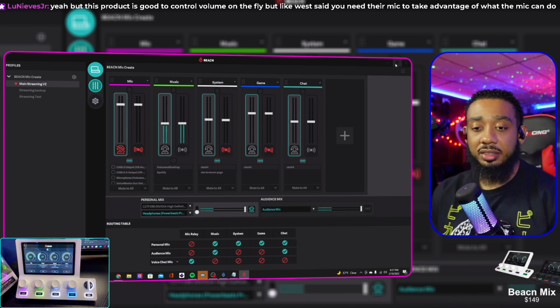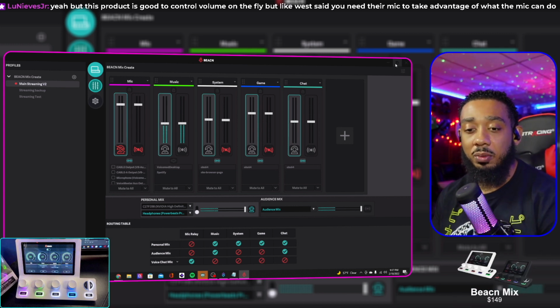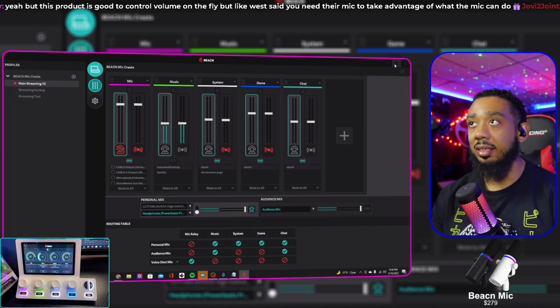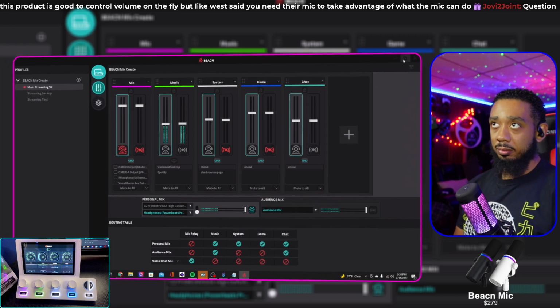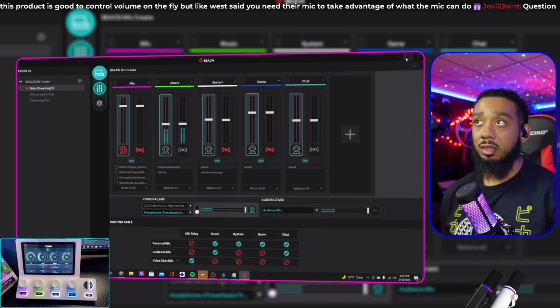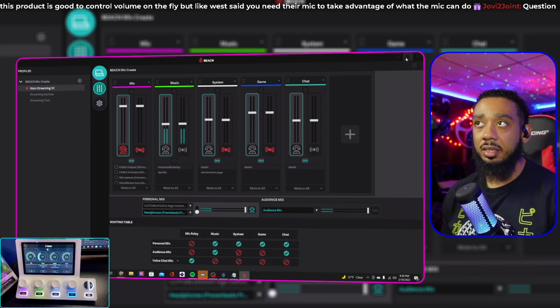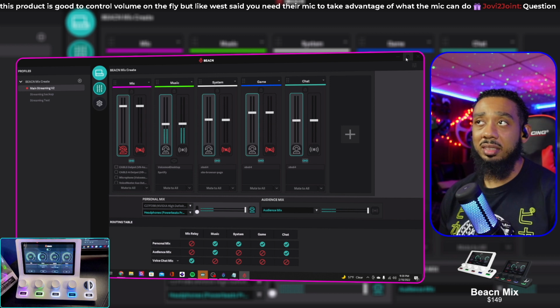Yeah, this product is good to control volume on the fly, but like Wes said, you need their mic to take advantage of what the mic can do. Yeah, without their mic, I pulled my mic out because my mic won't have any suppression, or sorry, any condensing, any gain, or anything else that I need on it to make it sound okay.